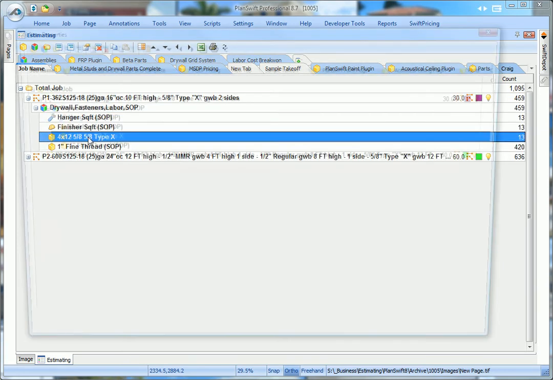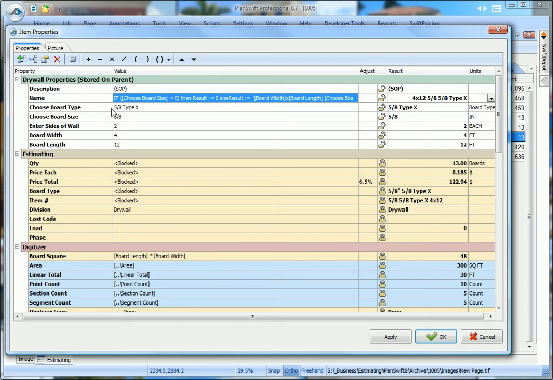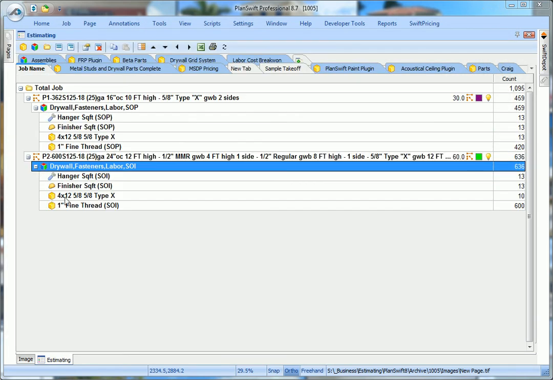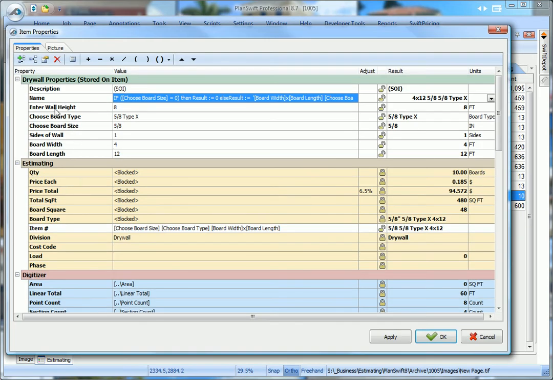Let's look at the drywall. It's not going to ask you in here the height of the drywall. Anywhere there will be no question to answer for the height, because it's stored on parent. It's going to use the parent calculations. Now here's a stored on item, and let's look at the drywall here, and there's a question, enter wall height. So this is the stored on item, so that you can tell this drywall is going to go 8 feet high, this drywall is going to go 4 feet high, this drywall is going to go 12 feet high on one side of the wall.